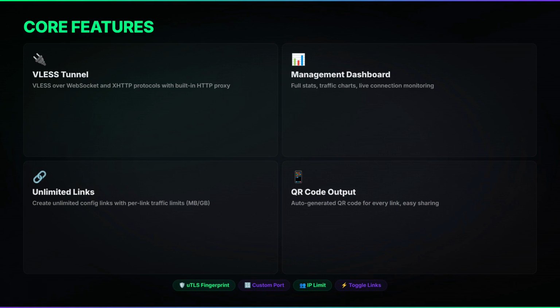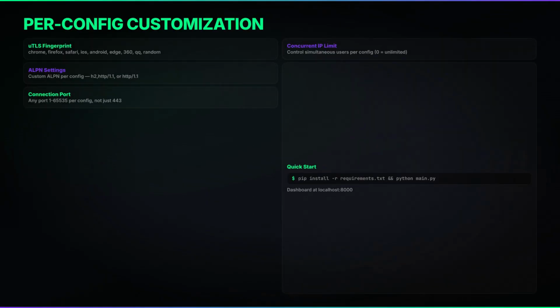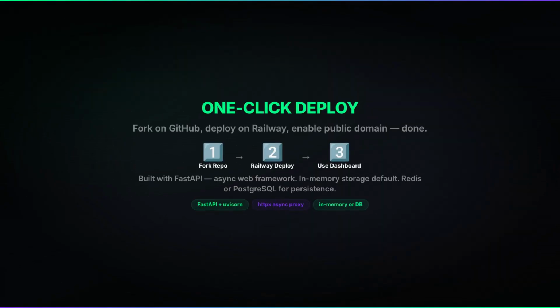Advanced features include per-config uTLS fingerprint selection, custom ALPN settings, and configurable connection ports. You can also limit the number of concurrent IPs per config. All data is stored in memory by default. For production use, you can connect Redis or PostgreSQL for persistent storage.